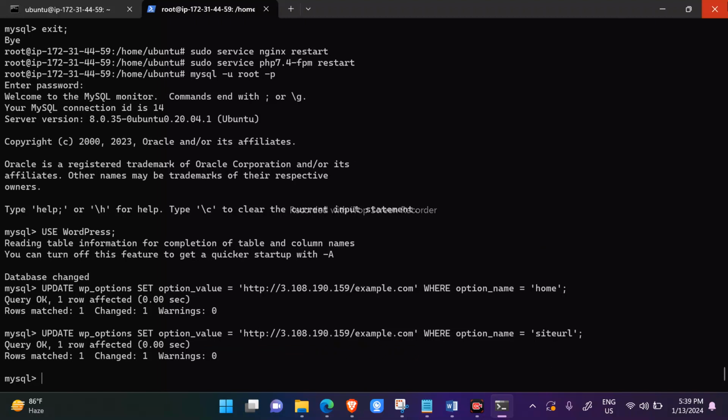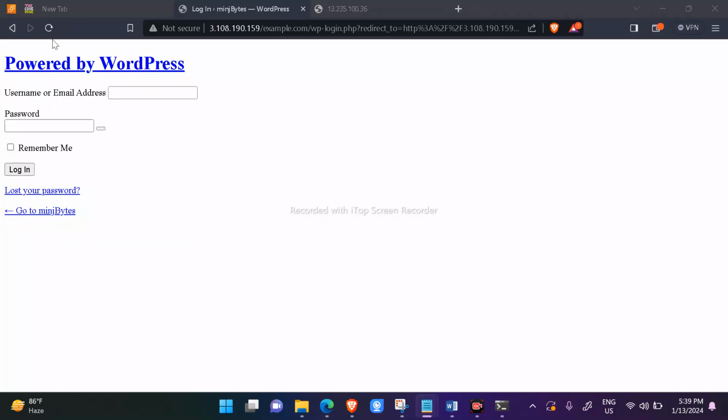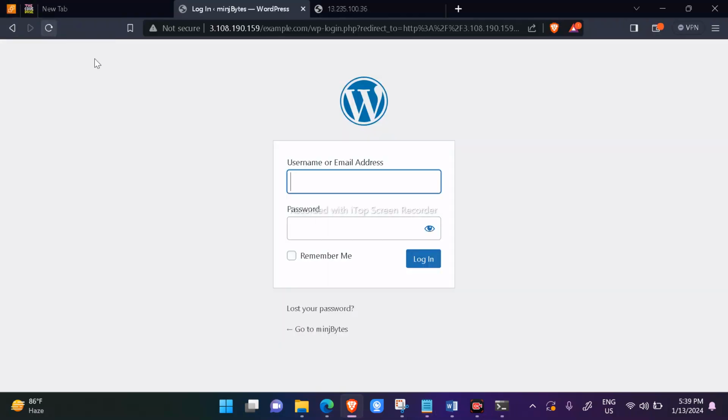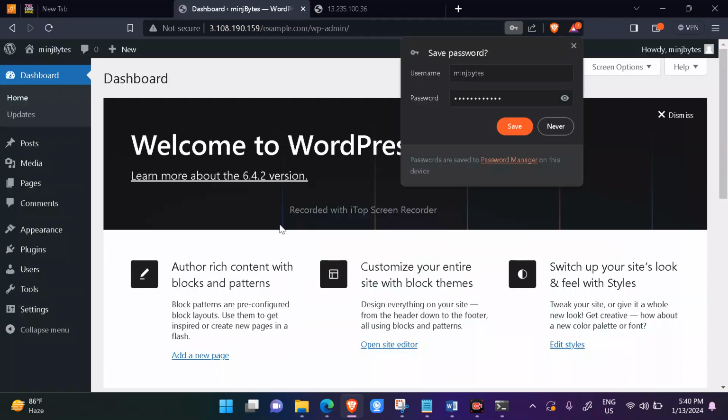Done, and let's try to load the application. It is coming, right? The issue has been fixed because we have updated the correct URL. So if I log in, the username is Minch bytes, and the password is Minch bytes 123, I believe. See, now I can log in.